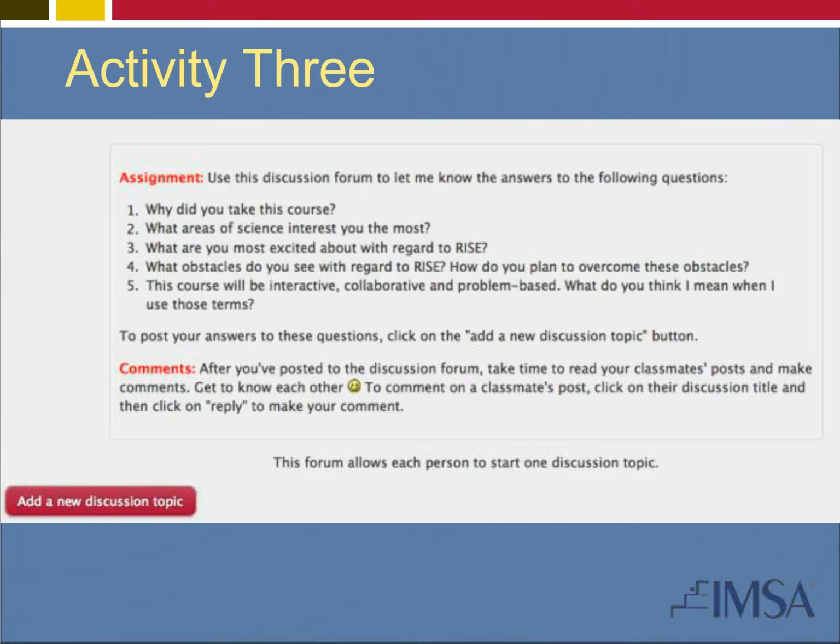In the third activity, Tell Me About Yourself, you will post the answers to questions to a discussion forum and then make comments on your classmates' postings. This activity will help me get to know you and what you hope to get out of this course, and it will give you an opportunity to learn something about the other participants in the course.